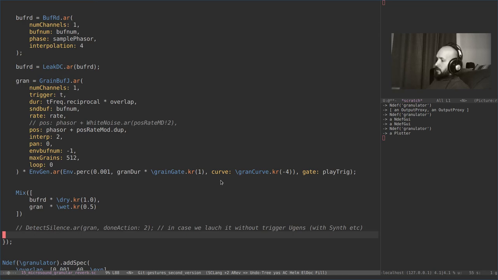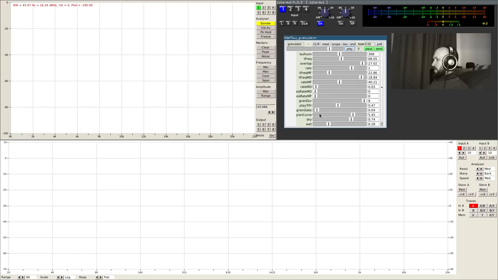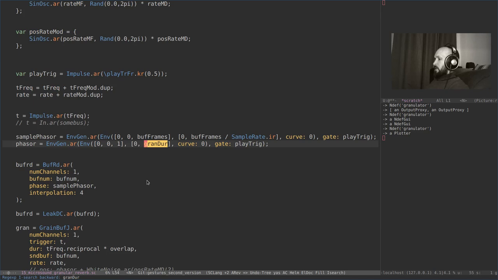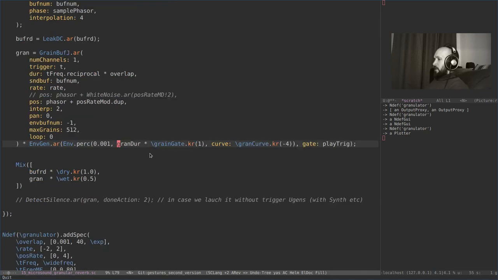And the last thing here, well, two things: that envelope that controls gating and the shape of the tail. These are the two controls that I showed. Just a regular envelope generator with grain duration here, and grain duration here as well. The same duration control, but here it's scaled by that grain gate control. So if grain gate is less than one, then you will start to play with gating.